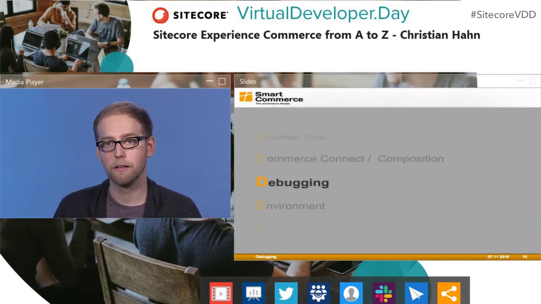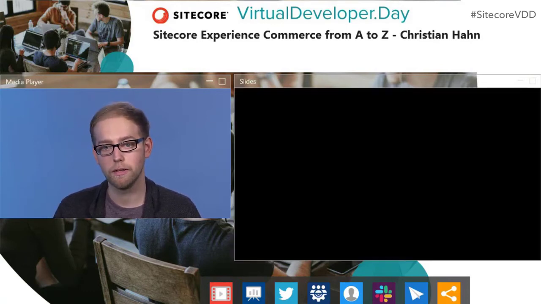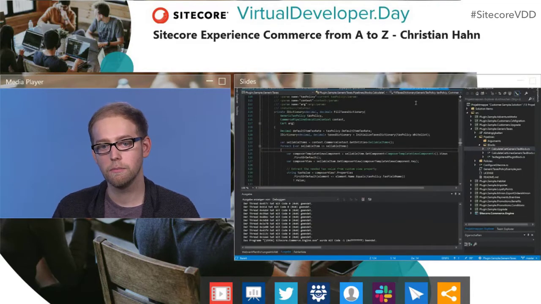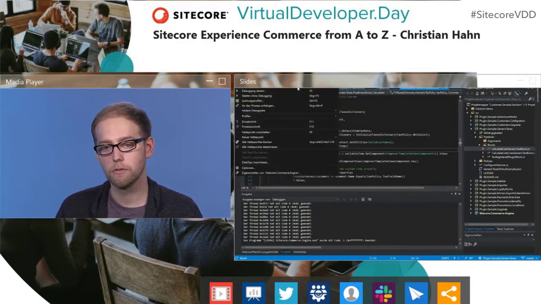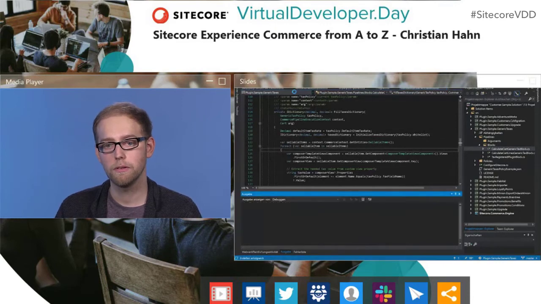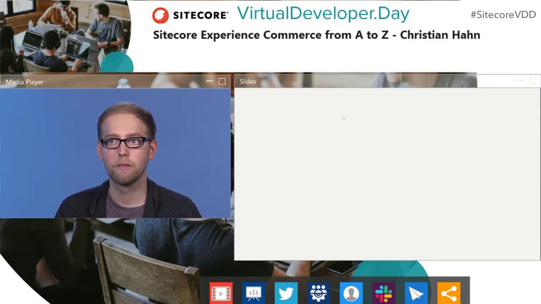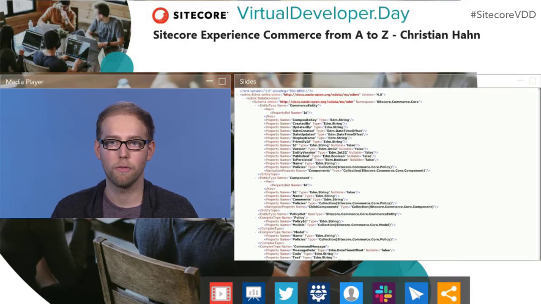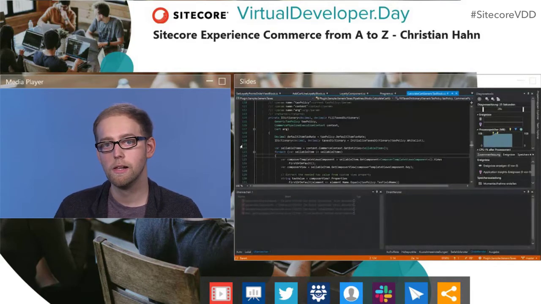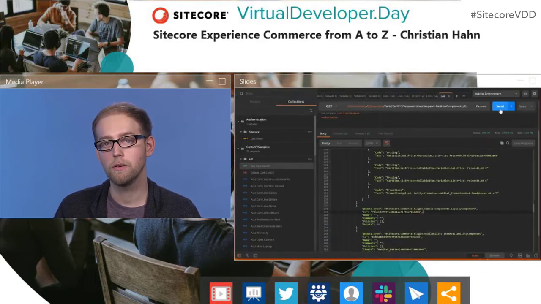Then debugging, it's a very short topic, but it's, in my opinion, a very important topic because you should know how to debug your application. Of course, debugging can be done in various ways. I only want to show you my favorite way, my personal favorite way. So if I'm working with Visual Studio, I let Visual Studio take over the whole role of my authoring system. So normally we have the authoring system as an IIS application. In my local instance, I always shut down this application and let Visual Studio take over the role.